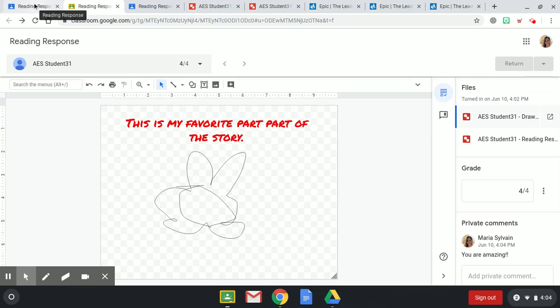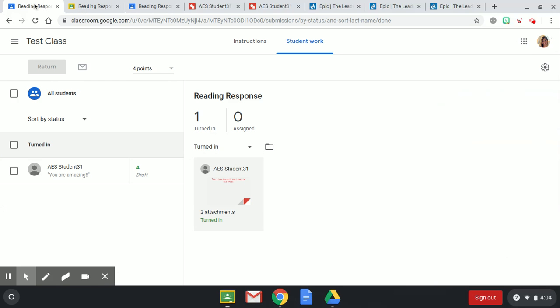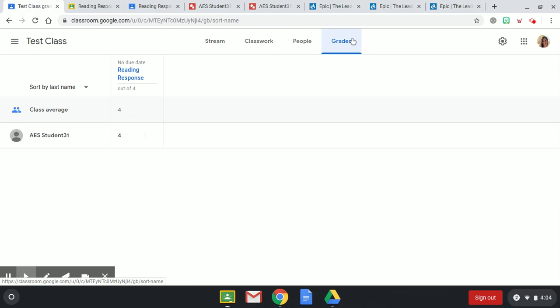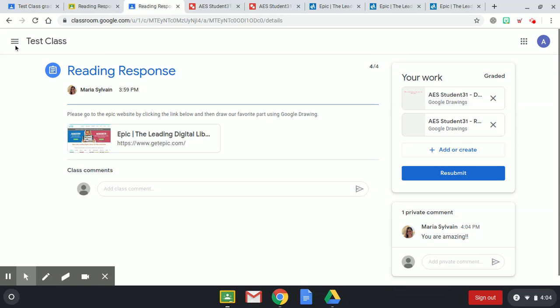And then as a teacher, over here, you have the grade. So now when you go through for your grades, here you go. You've got AS student 31 has a 4. If you had everybody in your class, they would all be listed here with their grades. Across this column would be the assignments. So let's go back to our student view.